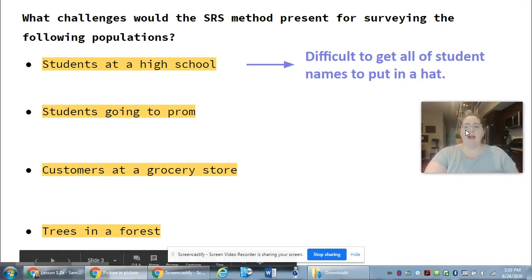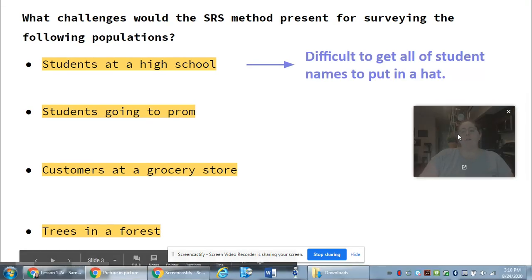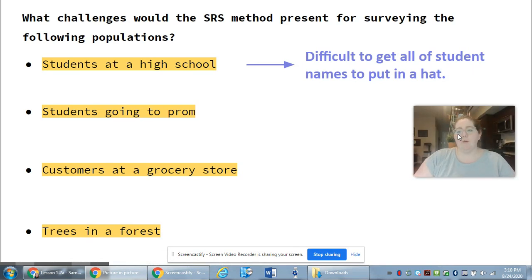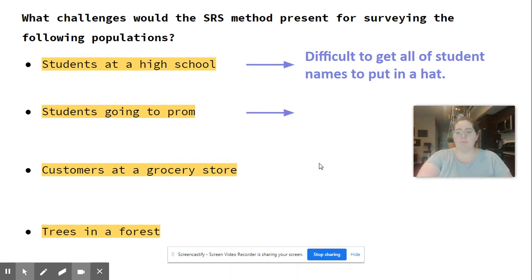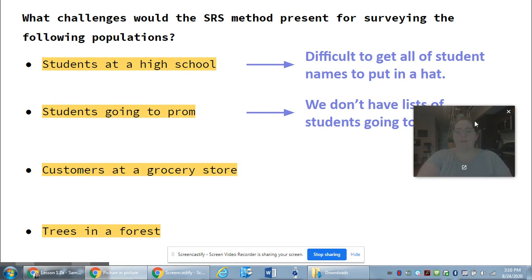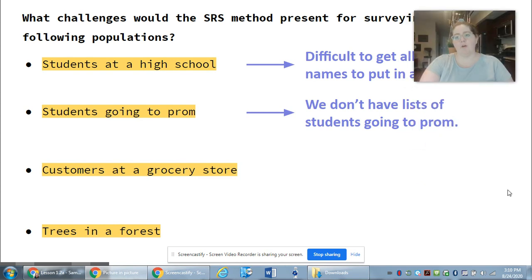So for students at a high school, it might be difficult to get all of our student names to put on pieces of paper into a hat. That might take a really long time, and there might be a better way of surveying or picking a sample of students at a high school. Students going to prom. Well, we don't always have a list of who's going to go to prom and who's not. People may buy tickets in advance, but then sometimes people come to the door. So we don't always have a solid list.